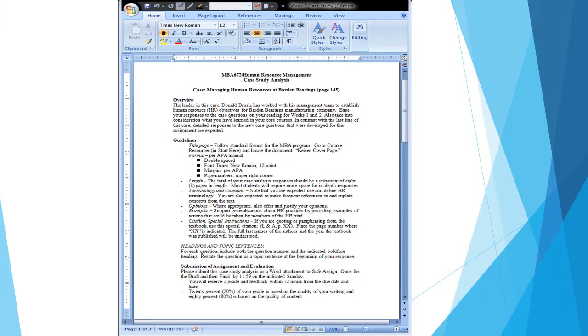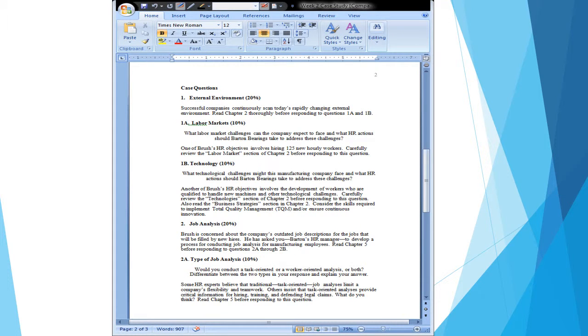Your paper or your document that you type up is going to be double-spaced. You should use Times New Roman 12 point, and so on. So that's all the specifics about how it should look. And then the second page has the case questions that you'll be answering and the breakdown of how your answer will be graded according to the percentages given here.